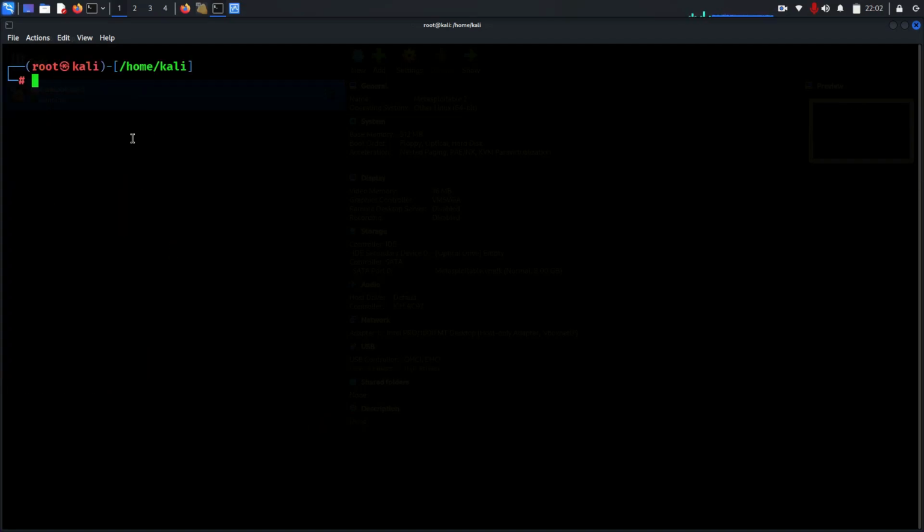So now we will start the basic port scanning. In port scanning, the first thing we have is the TCP connect scan. The option is -sT. So how we use the command is nmap -sT and then enter.